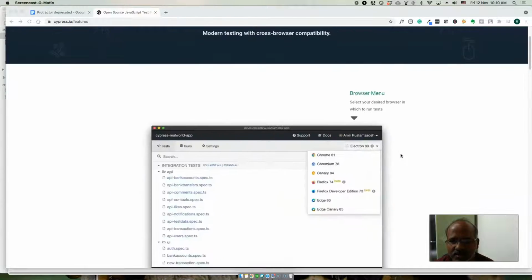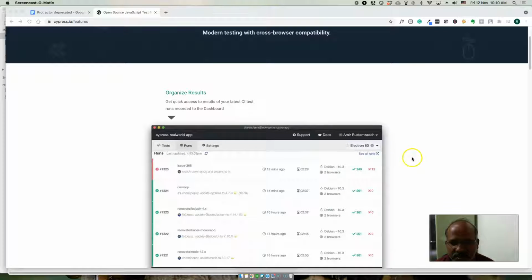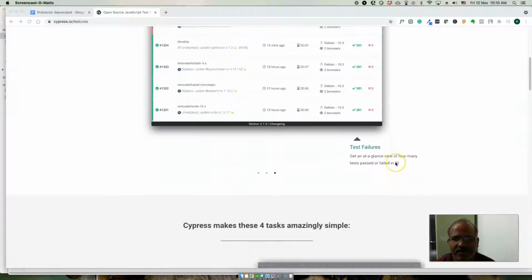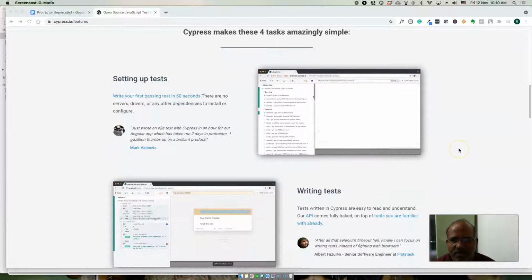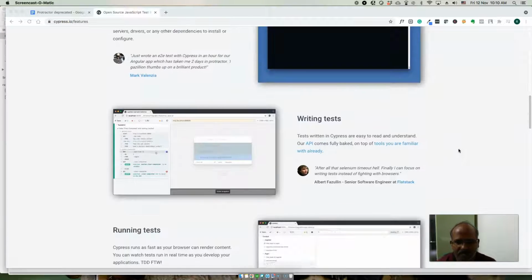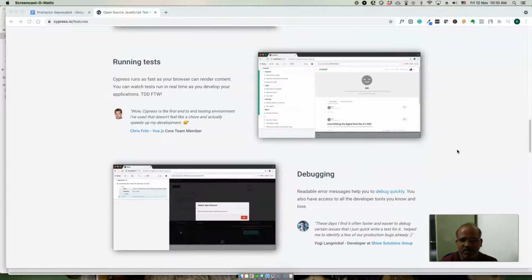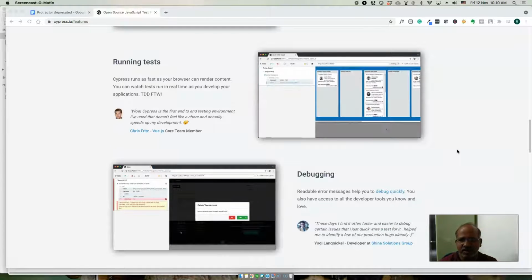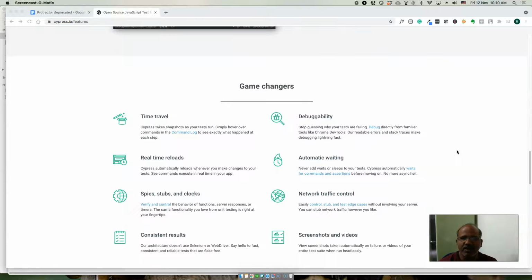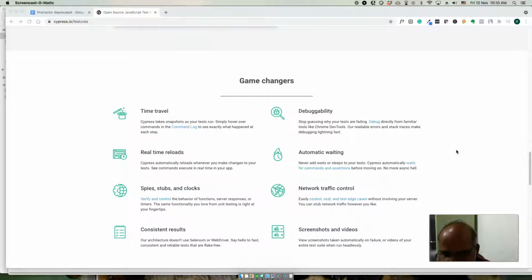So it has different features like browser menu, test status menu. You can organize results, and you can easily set up tests. It's easy to write tests in Cypress, and there is a test runner that you can use to run the test and also do debugging. Basically, it takes automatic screenshots when the test runs, so you can easily debug the test, and you can do time travel.